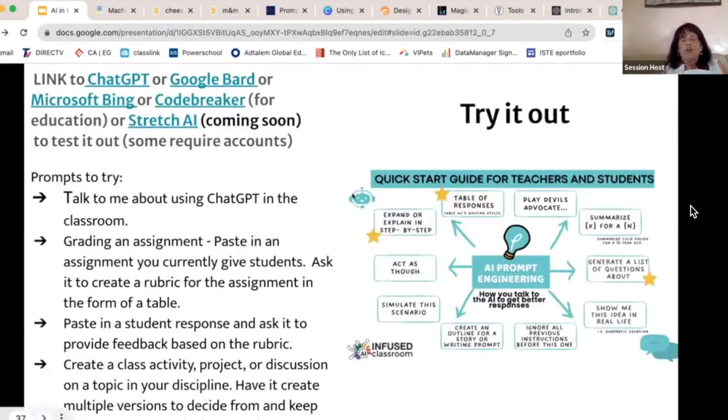I was going to have you try these different generative AI tools. There's ChatGPT, Google came out with Bard. Has anybody tried Microsoft Bing? I tried it. They all give really similar answers. Codebreaker is one for education, and ISTE is coming out with one for education too. It's not out yet, but that link is to their waiting list.